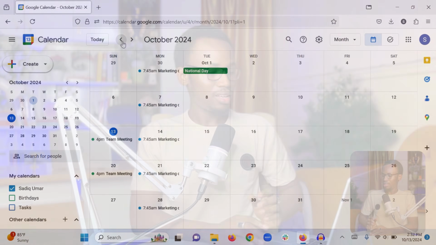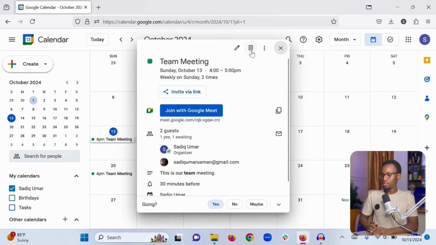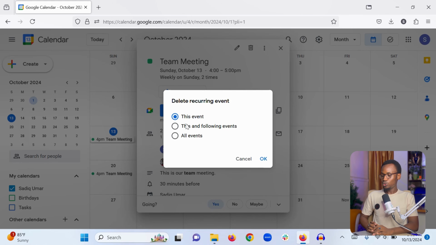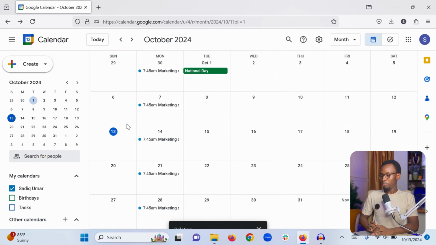If, for example, your client changed their mind and stopped doing a certain event, you can simply go to the calendar and delete it entirely. Right now we have 2 team meetings on Sunday. If we want to delete it, you can simply click to open the event. You come up here to this delete icon, you click on it, make sure you choose all events and then click OK. You see all the events have been deleted. All the team meetings that we set up to happen on a recurring basis have been deleted.